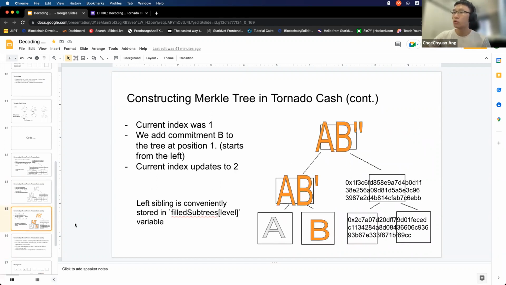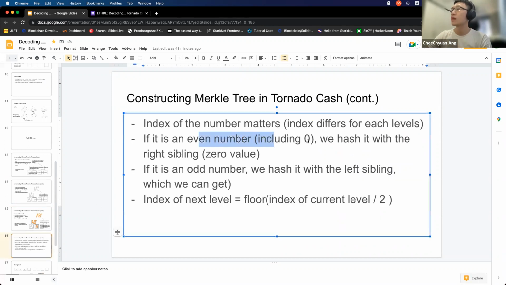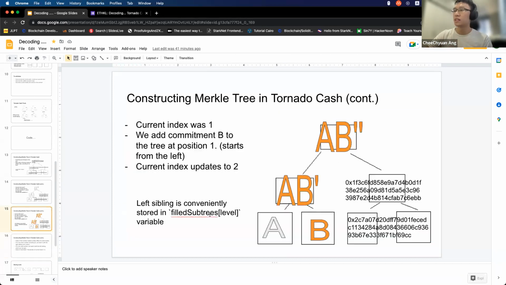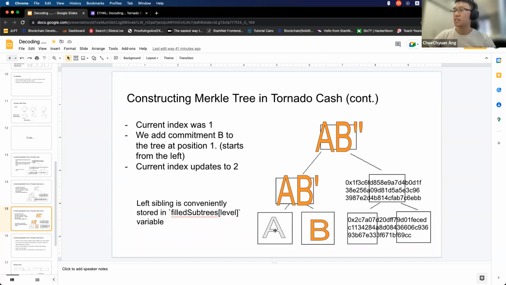So how does the code determine which one to use? They actually rely on the index. If the index is an even number, including 0, we hash it with a 0 value, because that's going to be the right sibling. If it's an odd number, like in this case where the index is 1, we hash it against the left sibling. And the index is specific to the current level.